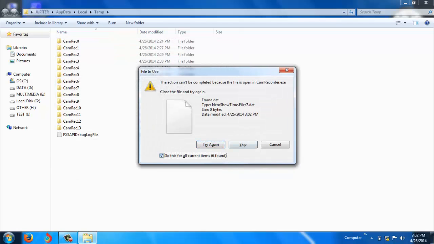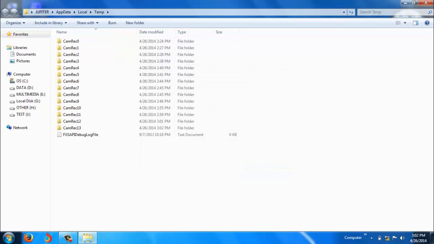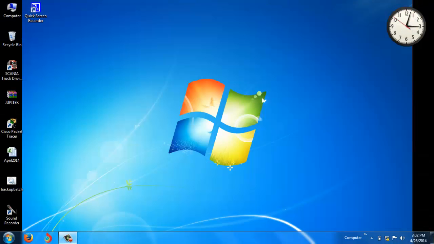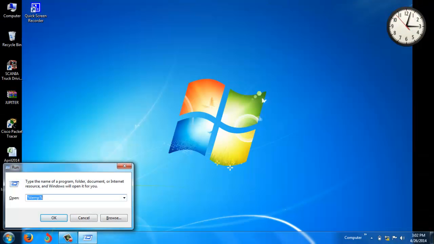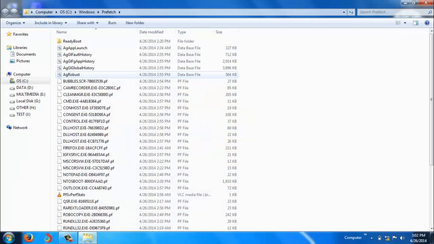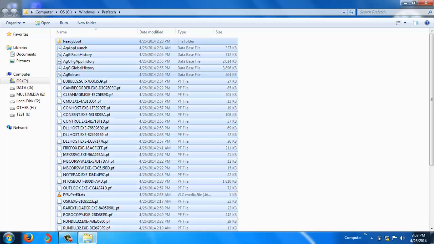Do this for all current items, skip, close it. Again go to run command, type prefetch, enter. You can see a lot of unwanted files here. Ctrl+A, Shift+Delete, yes.